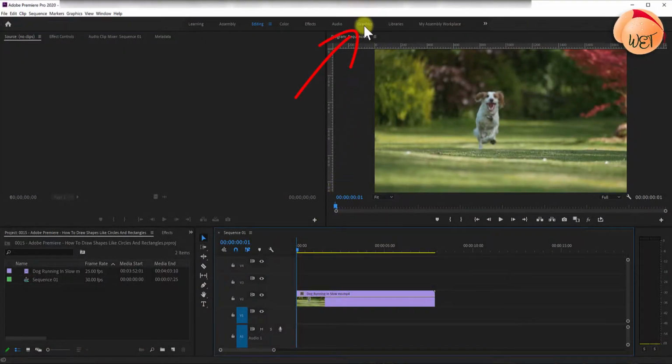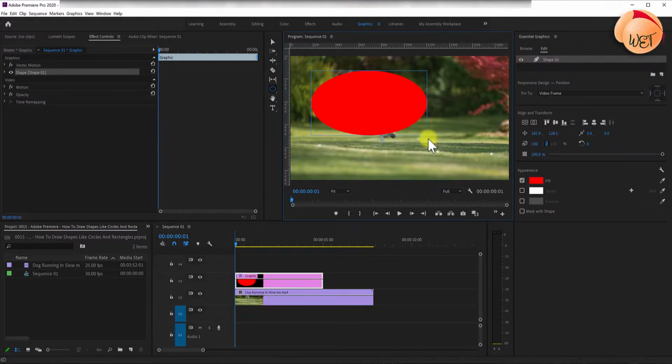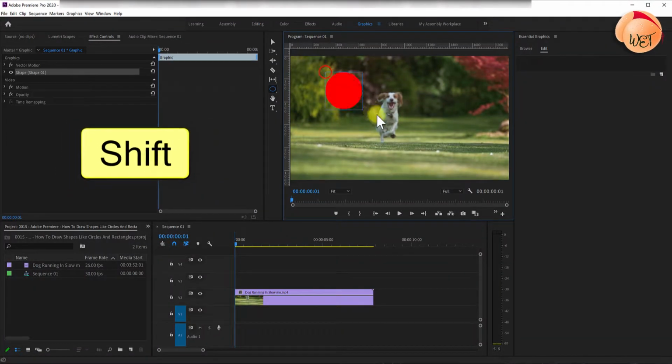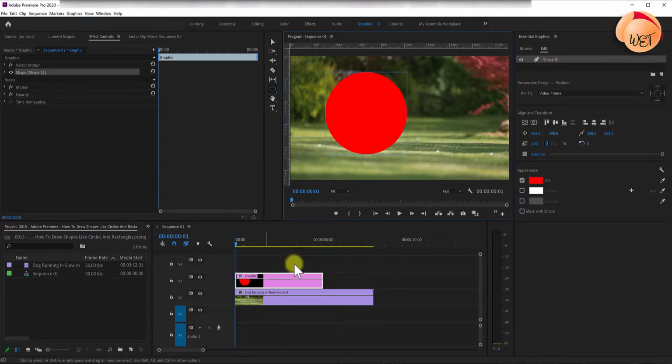Begin by heading over to the graphics panel. To add a shape, click and hold on the pen tool to select either a rectangle or an ellipse. Now, on the video preview window, drag your shape out to the desired size. Keep in mind, you can hold down Shift while you drag to keep the shape uniform. You've now created a new graphics layer for your shape on the timeline.